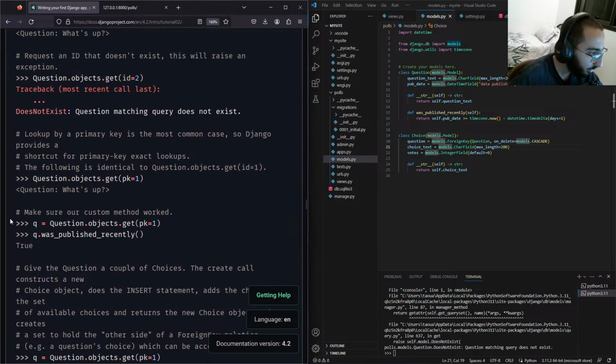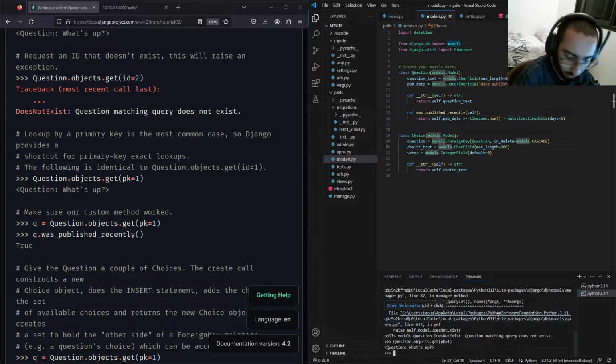Yeah, kind of. Alright. So lookup by primary key. Shortcut for primary key exact lookups. The following is identical to Question.objects.get(id=1). Okay, so you could also say Question.objects.get(pk=1), primary key basically, equal to 1.